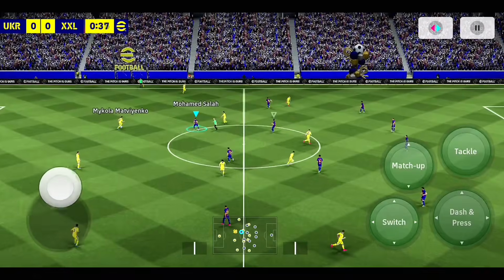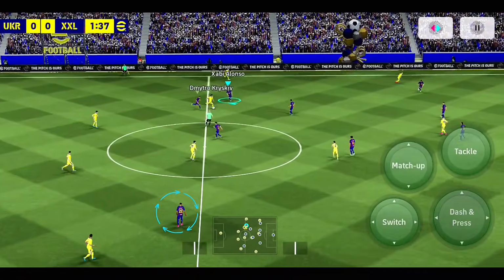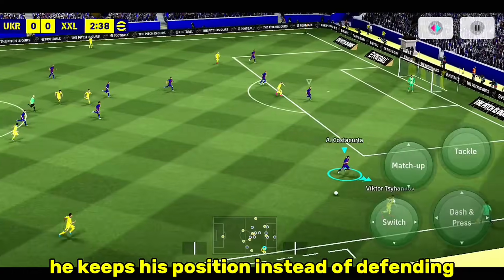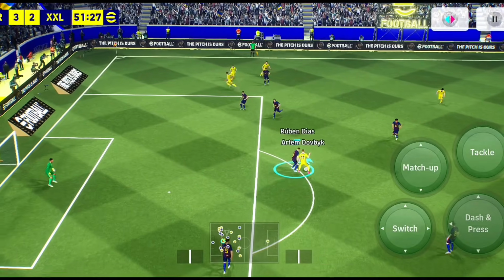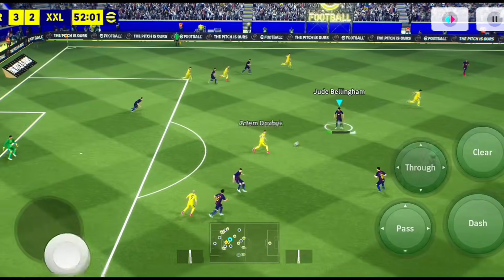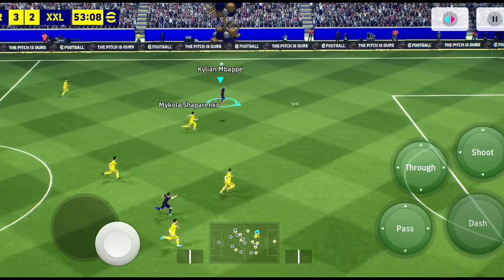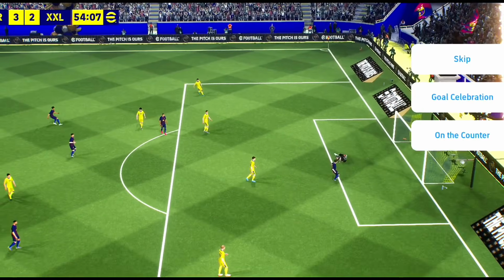Next is counter target. This instruction keeps a player high up the pitch when your team is defending. Instead of tracking back, he waits in position so you can launch a quick counterattack. The benefit is simple. When you win the ball, you already have an advanced option for a quick counterattack. Your team can move the ball forward faster without building from the back. Then your winger can finish the action easily.